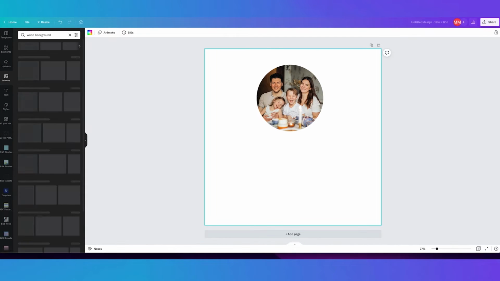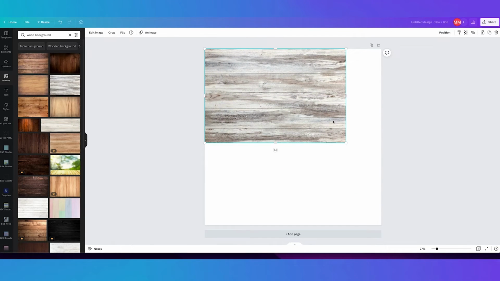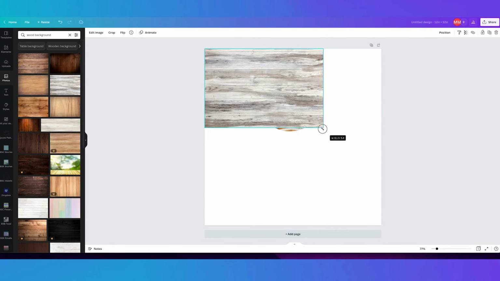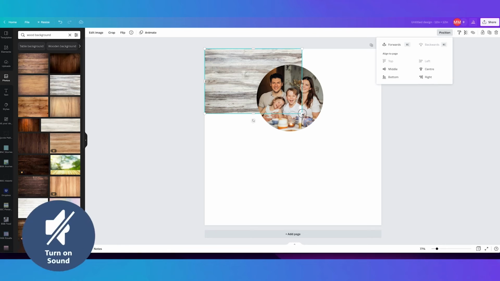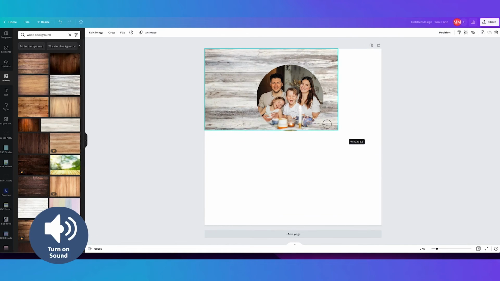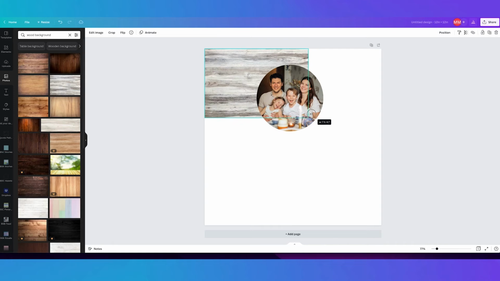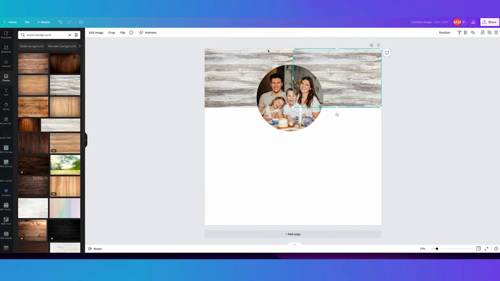So we can add in, say, something like this. And we want to send that to the back, so position and backwards. And say we want to make it so that it's not quite as big, like this is maybe a bit too big for your background, so you want it to be more like this sort of scale size. But you can see the join here.